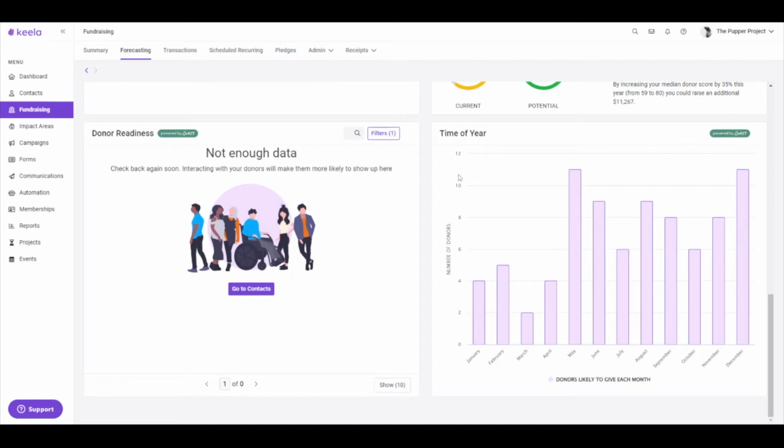And then to the right, we have time of year. So Keela is going to calculate what time of the year donors are most likely to donate to your organization. In this case, I see that May and December are my two highest months to ask for donations.